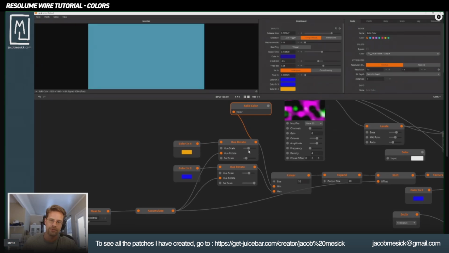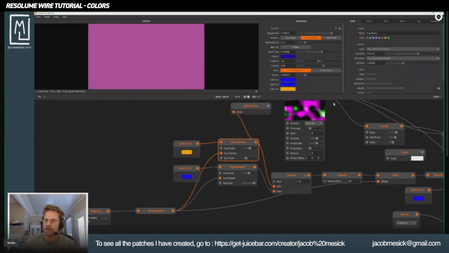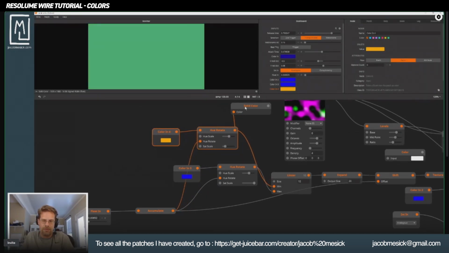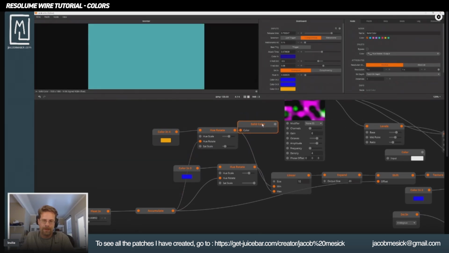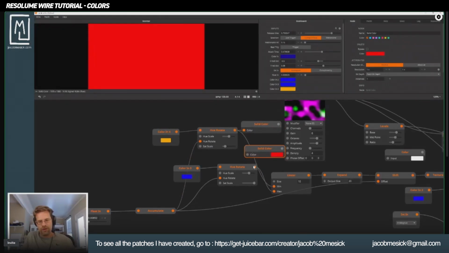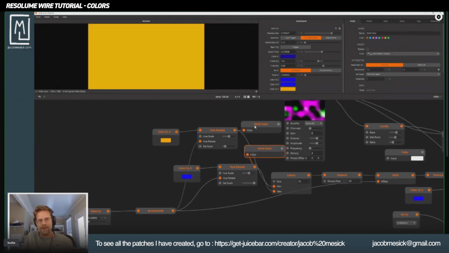And then hue scale, which I believe is how fast it transitions between the colors. Don't quote me on that. I'm not 100% sure as to why hue scale versus hue rotate. I know that hue rotate is to rotate the spectrum. Hue scale, I'm not 100% on. But basically, you get this color, and then if I move this one over here, set this one. So now we have two of them going at the same time, right?